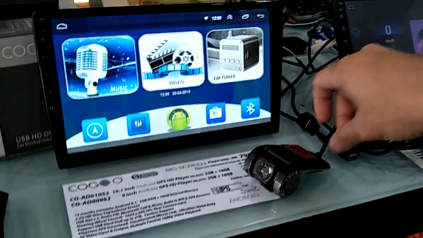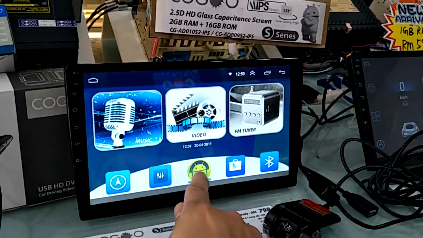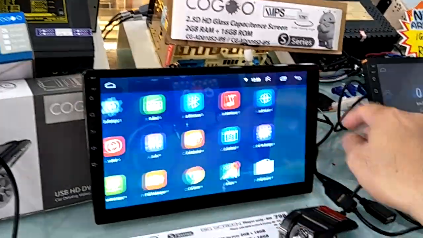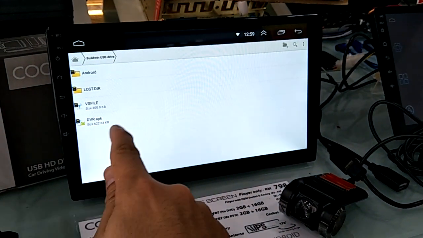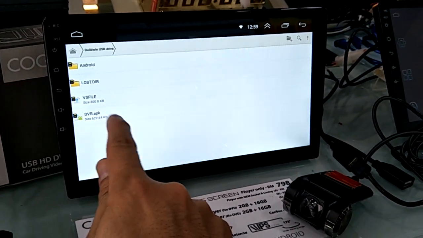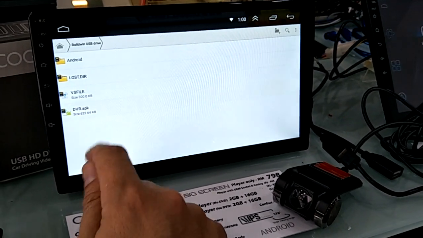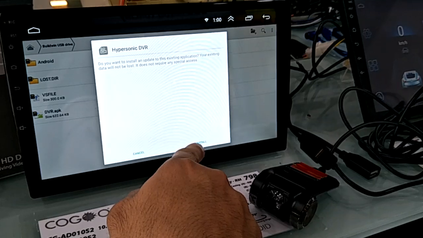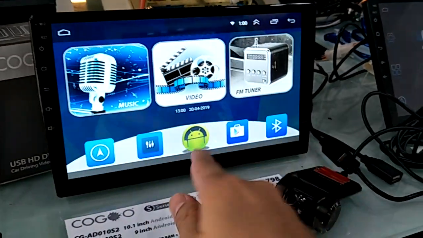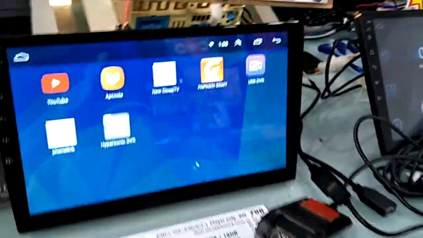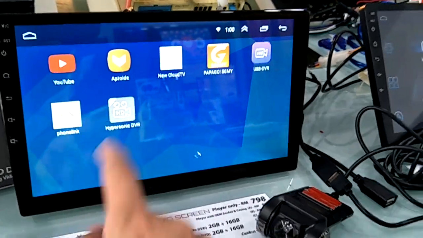Okay, so when you plug in the USB DVR, you have to go to menu, file manager. Okay, got a DVR.apk. This is for CG-D50. Click in and install. After installation, after install is done, you've got an app named Hypersonic DVR.